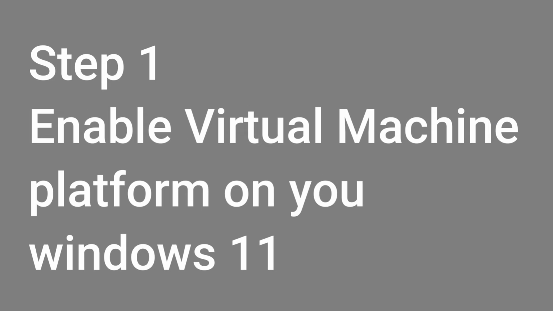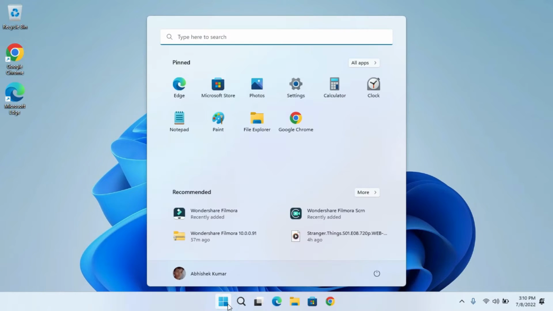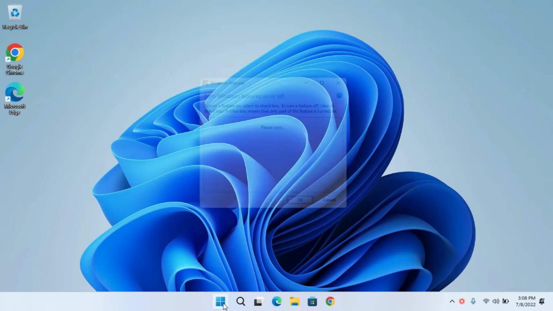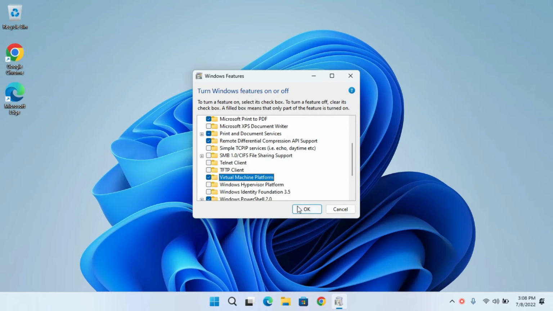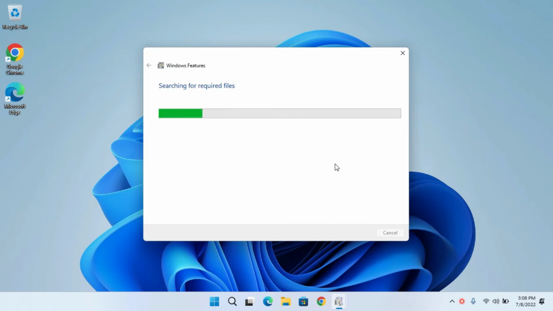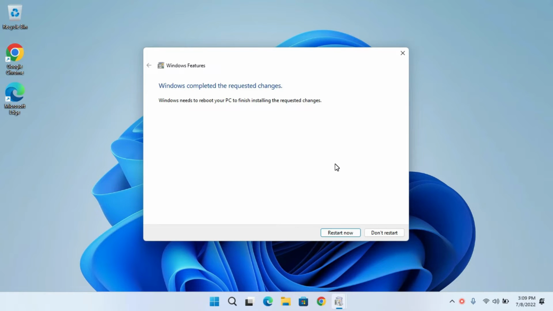Step 1. Enable Virtual Machine Platform on your Windows 11. Click the Start button, search for Turn Features On or Off, and hit Enter. Now find the Virtual Machine Platform here, check this up, and click on OK. Now, wait for the installation. After that, it will ask for a restart. You have to restart your computer here.